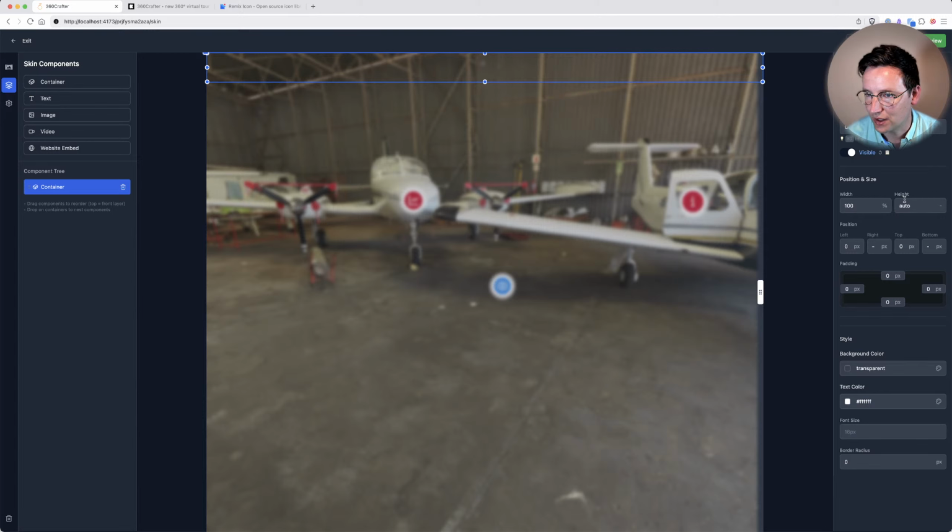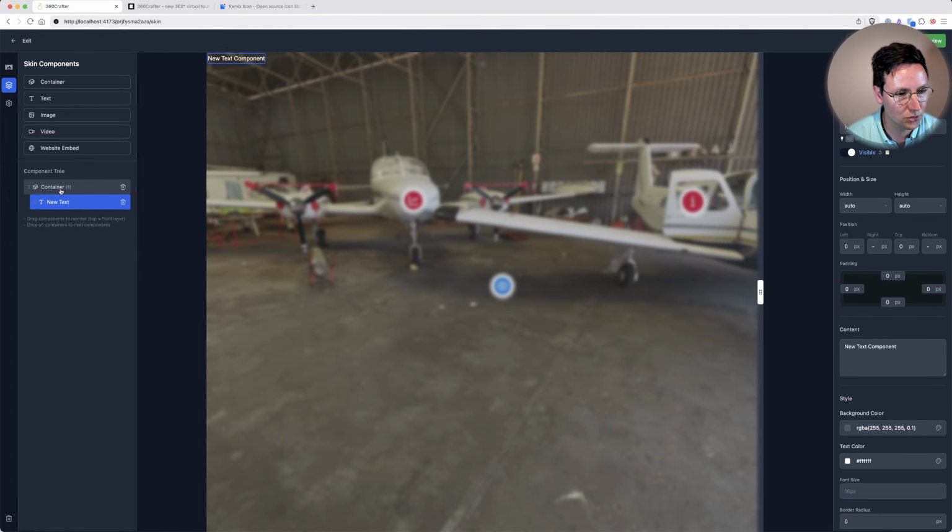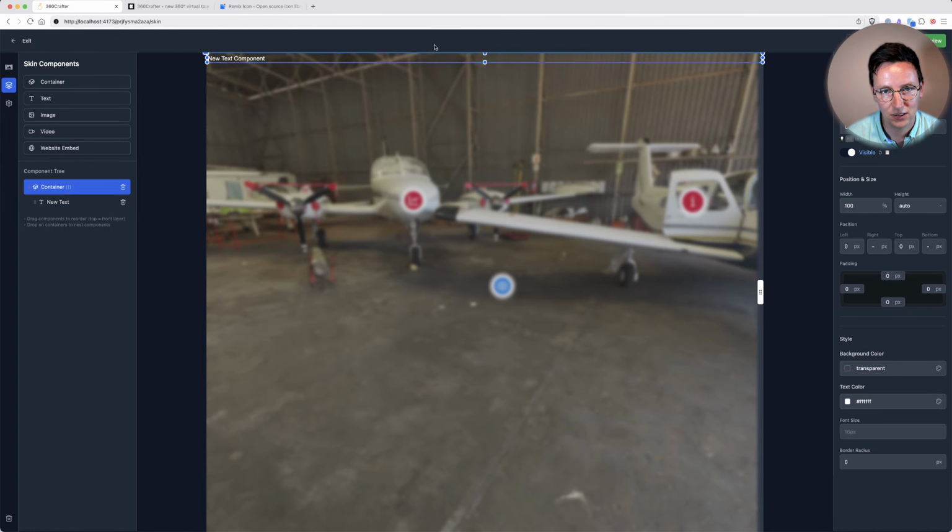And note that the height is set to auto, which is something very basic in modern web design. But you know, for people that are using 3D Vista, this is quite revolutionary, because now we can have a container where we don't need to worry about the height. Meaning that when we put in a text, we drag that inside the container, note that the height is now changing according to how much text there is.